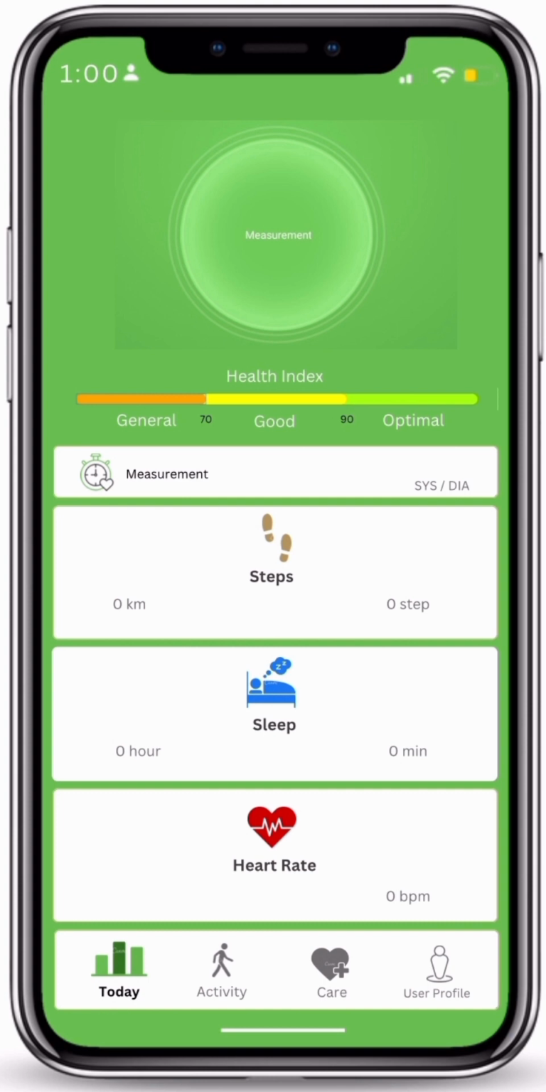As we can see, the homepage of the app displays Health Index, which indicates the smartwatch user's overall health status. We can also see the measurement status, which indicates the smartwatch user's blood pressure monitor, and it includes the features steps, sleep, and heart rate. At the bottom, you can also see the buttons for today, activity, care plus, and user profile. After a brief overview of its features, let us now explore each of the app's buttons.